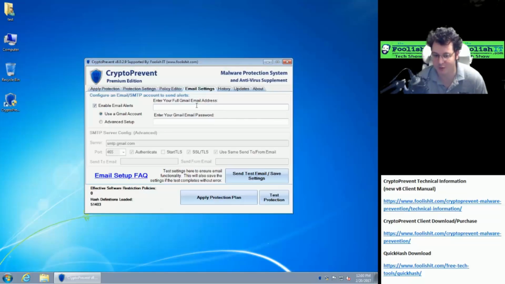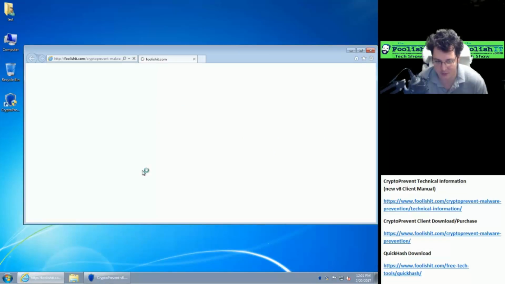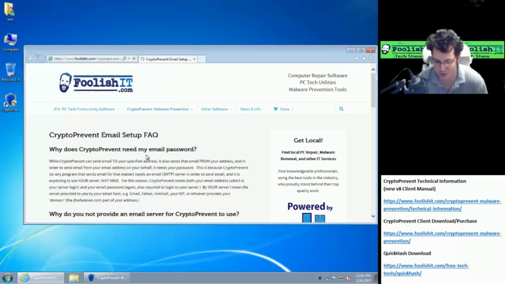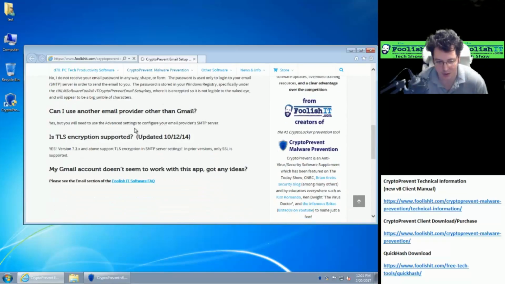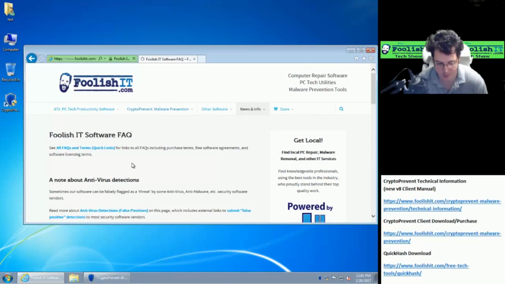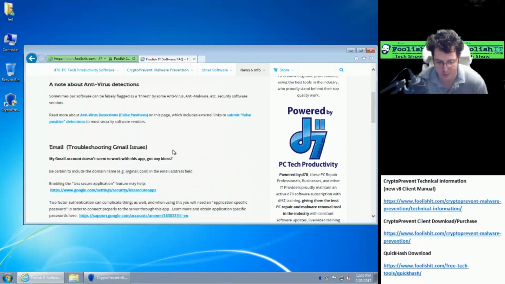However, if you do not have two-factor auth on a Google account, you will need to go into the settings and enable a less secure app feature. And this is when any third-party utility tries to use your Gmail password. It basically requires less secure apps to be enabled.